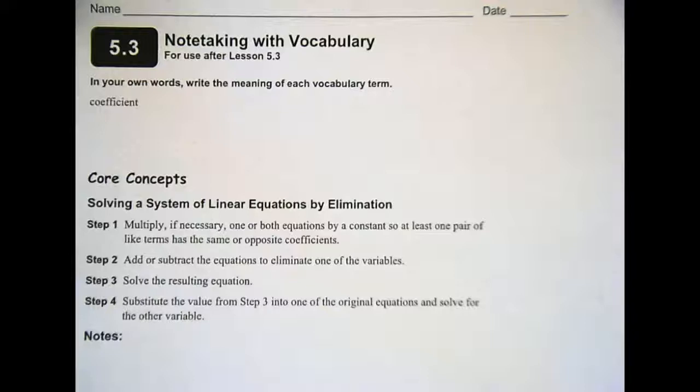We're dealing with 5-3, which is solving using elimination. So we've covered graphing, we've covered substitution, and now we're dealing with elimination. Okay. And on page 144 of your workbook, you'll notice there it says the steps involved solving a system.